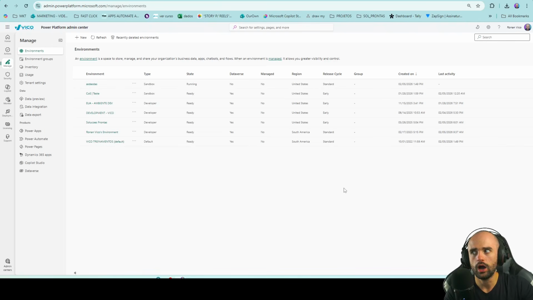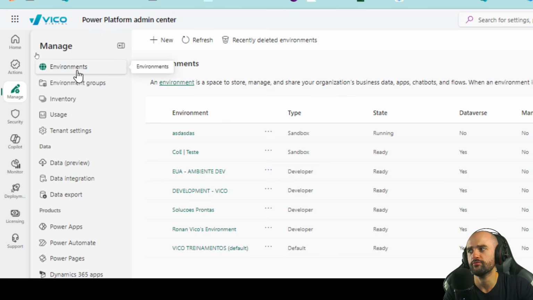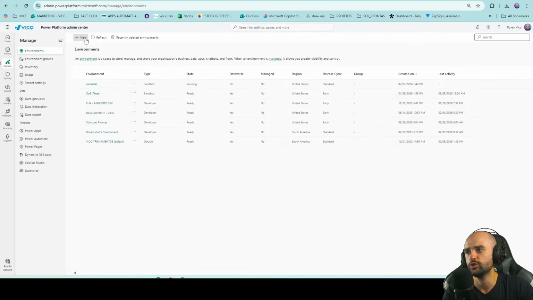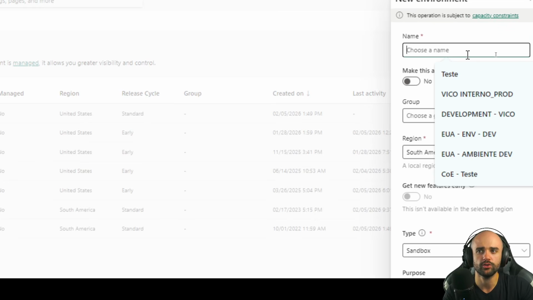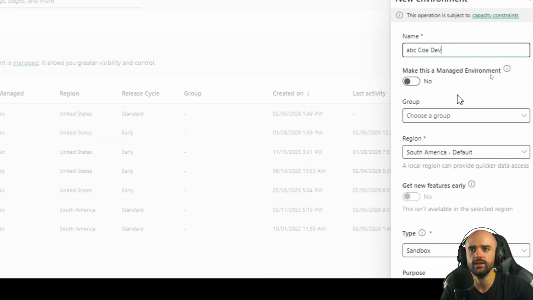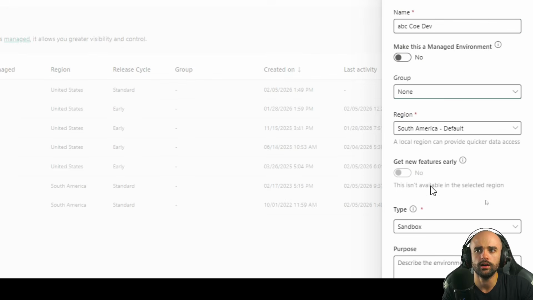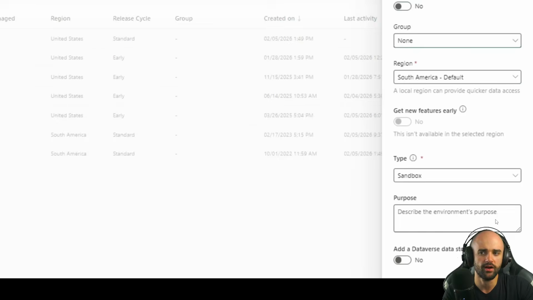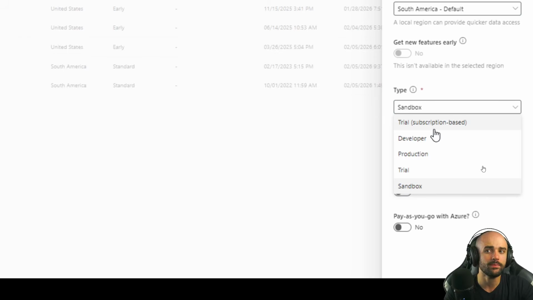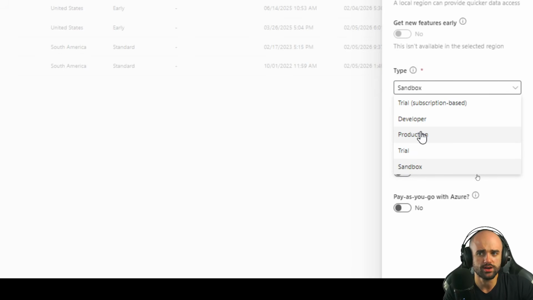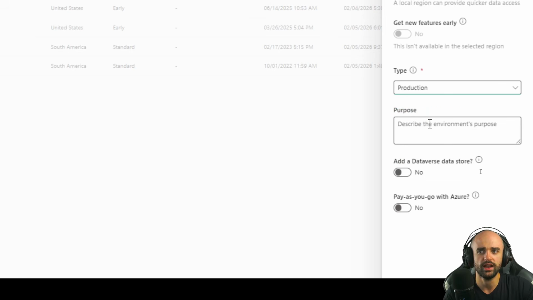I think that you know how to create an environment, but go to the Power Platform Admin Center. On the environment at the manage, you can create new, select a name, so ABC, CoE, what do you want? Choose none as a group. Do not mark as managed environment. You do not need that. The type, you can use the developer or the production one. You can choose between them, so you can select the production.